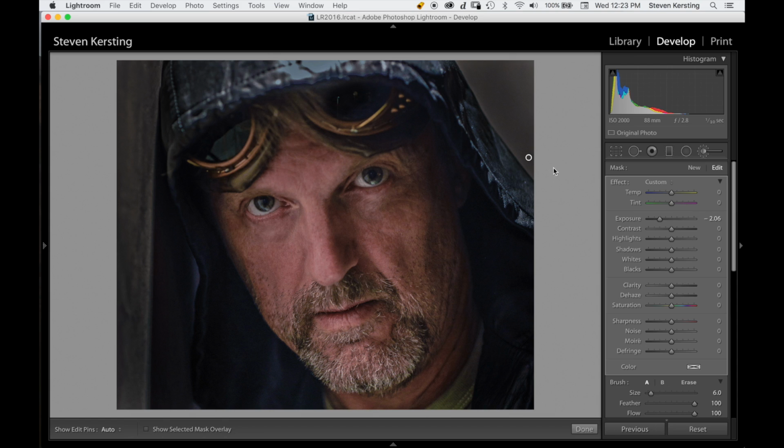All right, we'll get a new brush. Go the opposite direction, bring up the exposure. Bring this area up just a bit. Make the glasses stand out a little bit more.